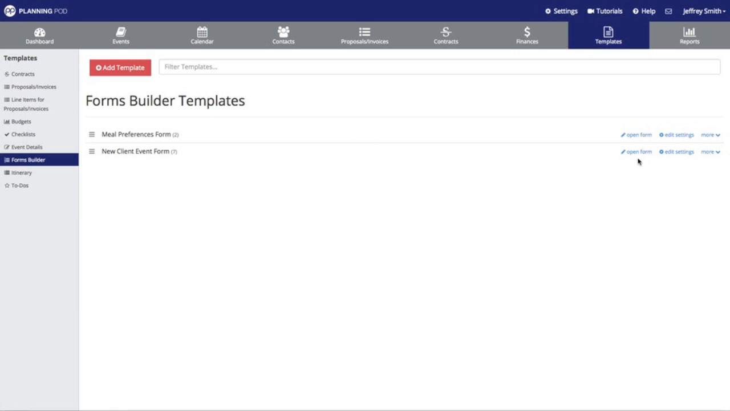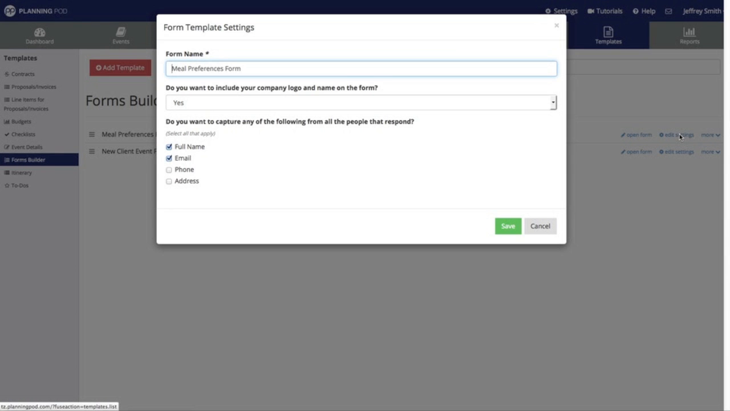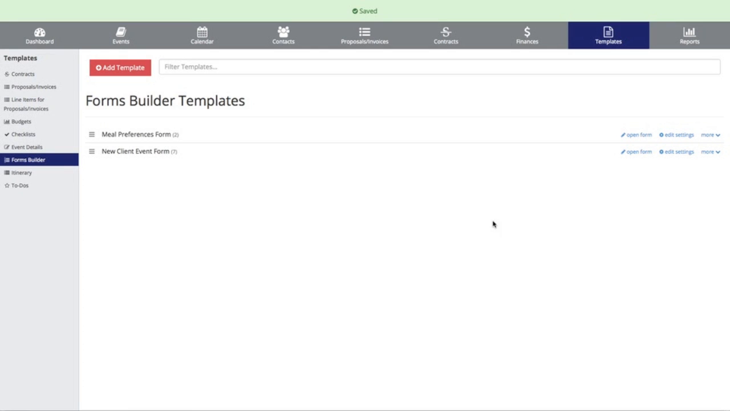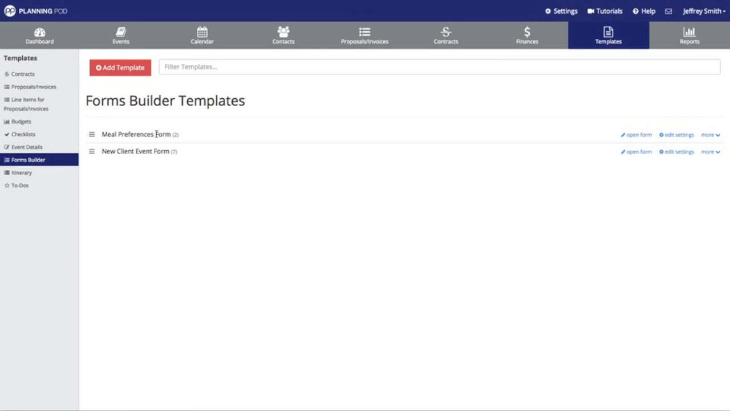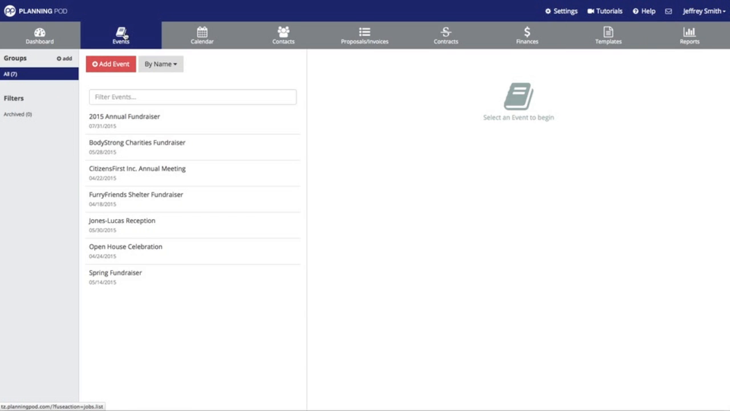Here is my new form template that I just created. I can always go back and edit the settings and edit the required information. I'm not going to include my company logo in this. And now I'm going to go back to my event, and I'm going to add this new form template into the event I was working on.